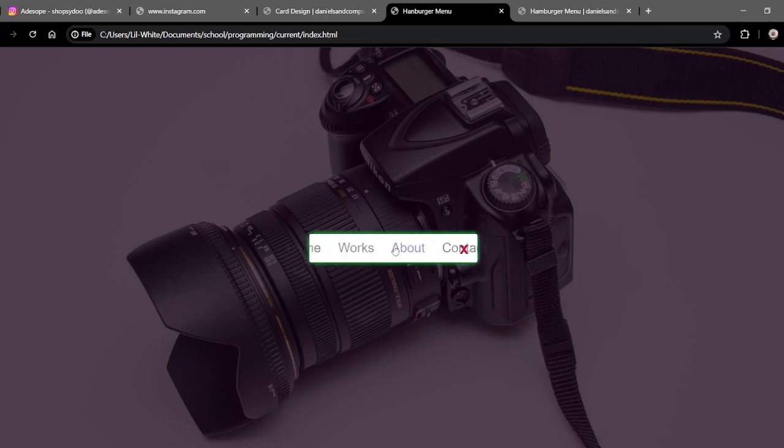Hi guys, and today we are going to do this beautiful animated hamburger menu using CSS, HTML and JavaScript.